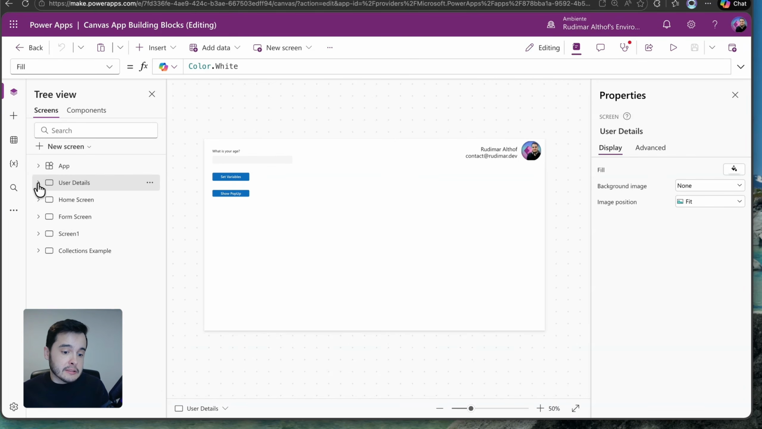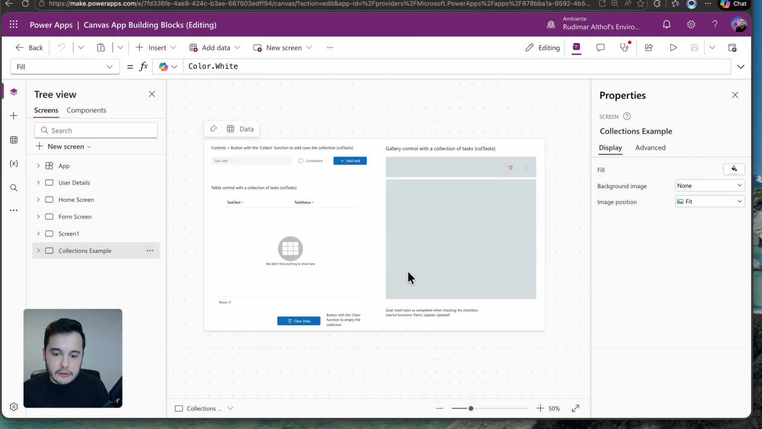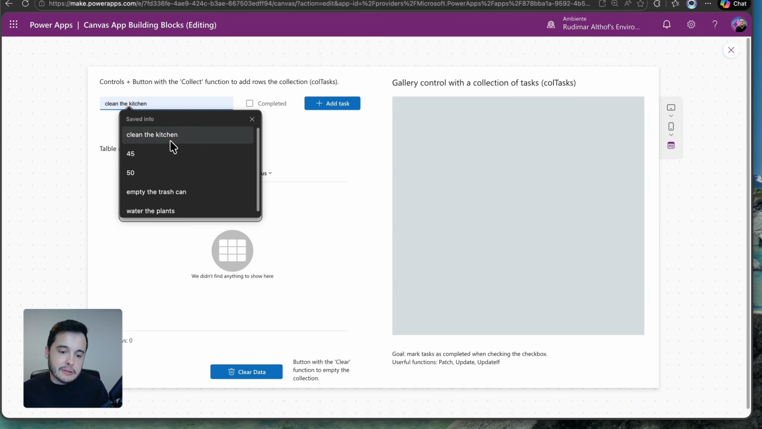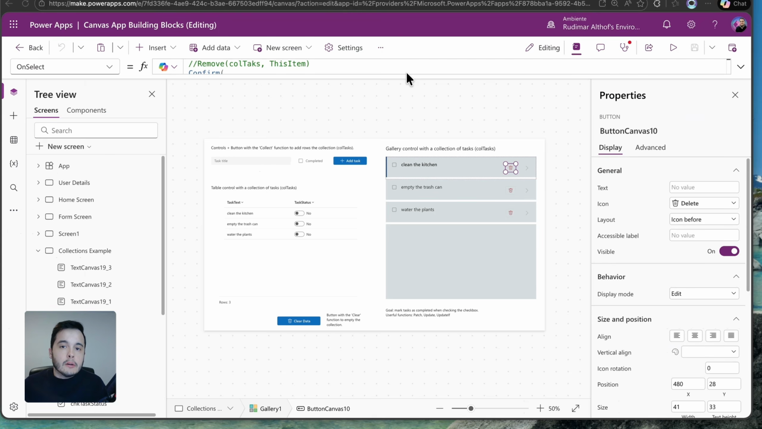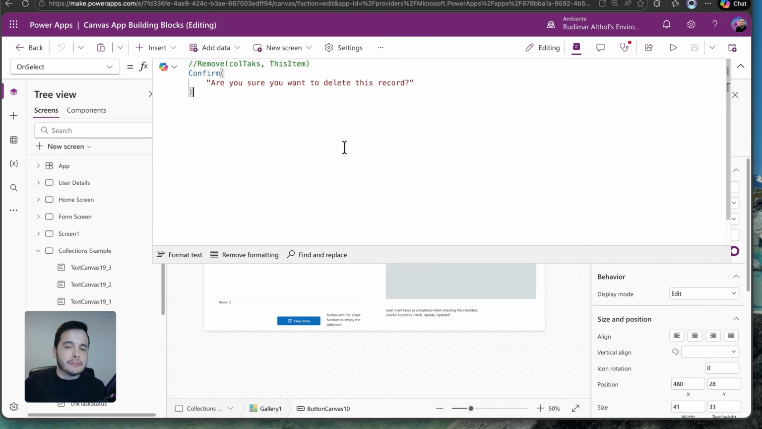Now that it reloaded, let's go back to that screen and I need to add tasks again because the app reloaded. So let me just select some pre-filled tasks here. Now we can go check on the button and then we don't see the error anymore because now we have the confirm function available to us.